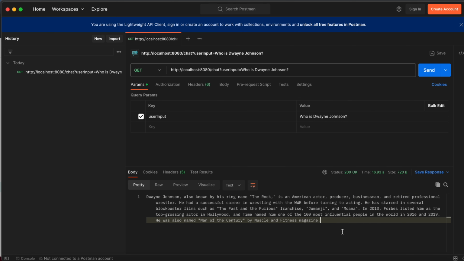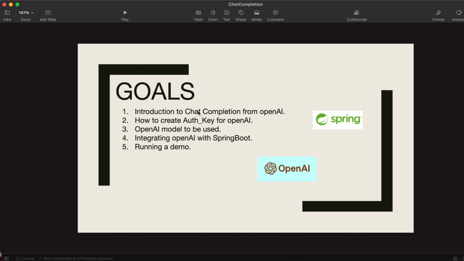Okay, so we have completed the following tasks. We have done an introduction to chat completion from OpenAI. We have learned how to create an auth key for OpenAI. We have used a model, GPT-4. We have integrated it with Spring Boot, and we ran a demo also.